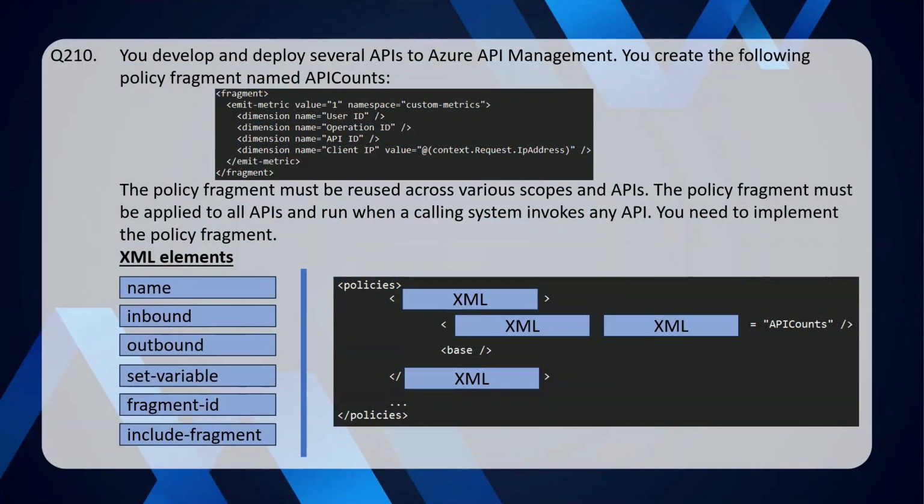Hey friends, welcome to part 18 of our Microsoft Certified Azure Developer Associate Ultimate course. We are starting with question number 210 in this part of our series.